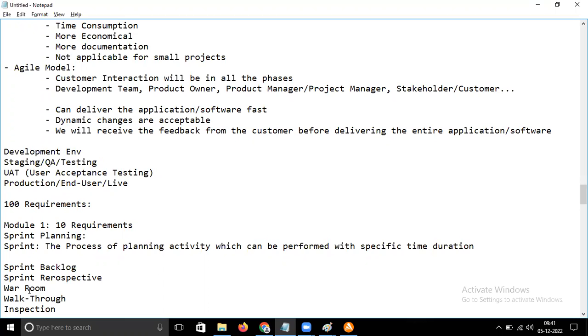Let me repeat the point. Sprint planning, the process of planning activity which can be performed with specific duration, is nothing but sprint planning. Sprint backlog: whenever there are pending tasks, those pending tasks not being done as part of the planning will be considered as a backlog.